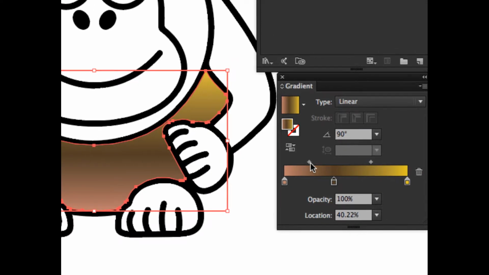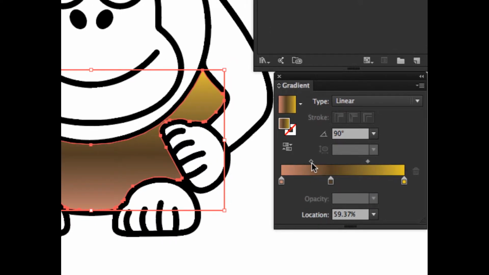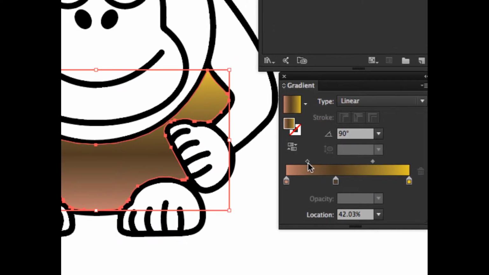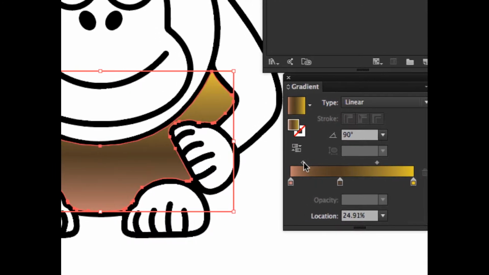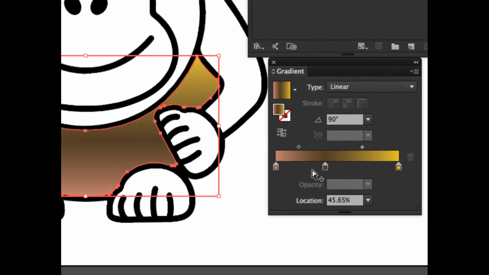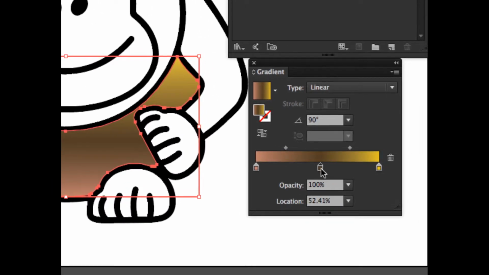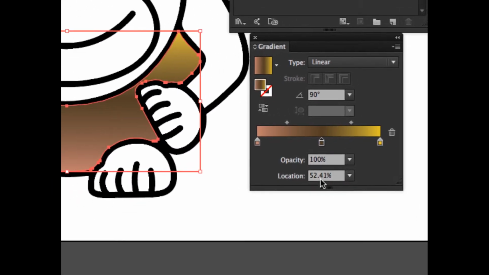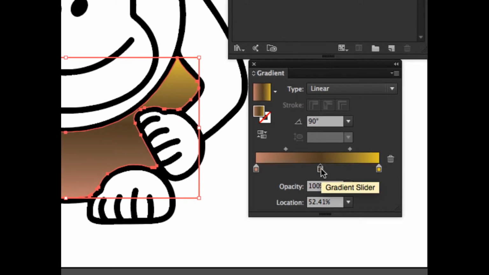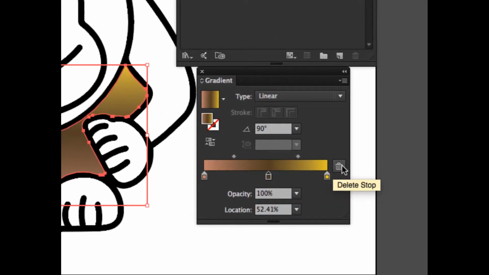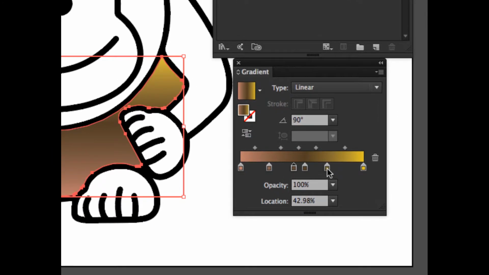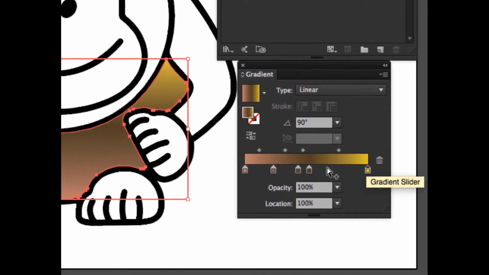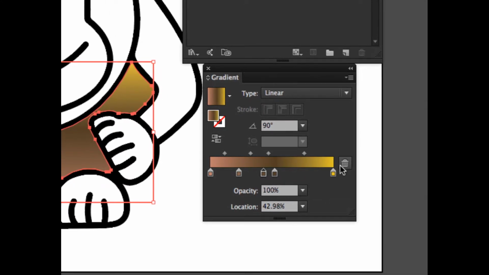Also notice that there are these two little stars. Oh, not stars, they're diamonds. And you can change how quickly it gradiates from one color to the next. You can also set the opacity and location manually too if you want. And there's a trash can icon. If you accidentally create a whole bunch of these on here and you don't want them, you can select them and then click the little trash can to delete them.